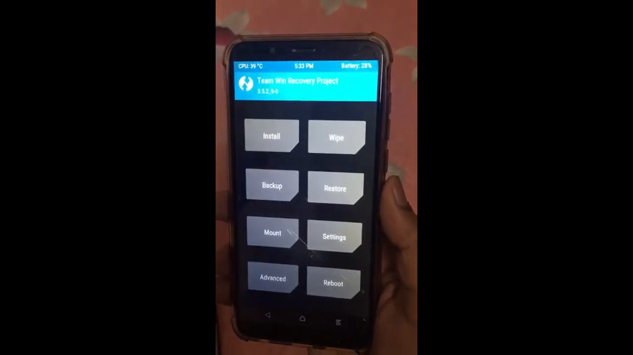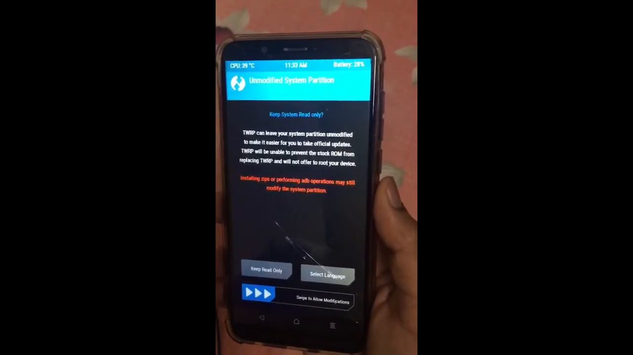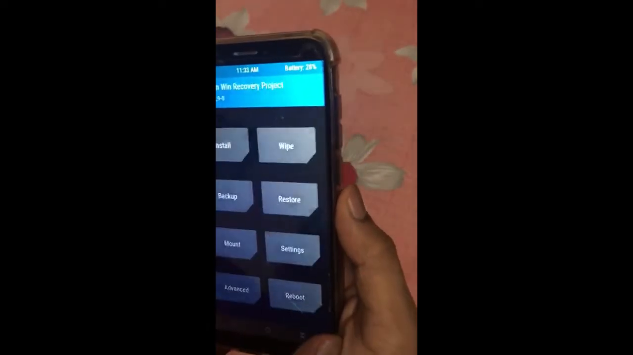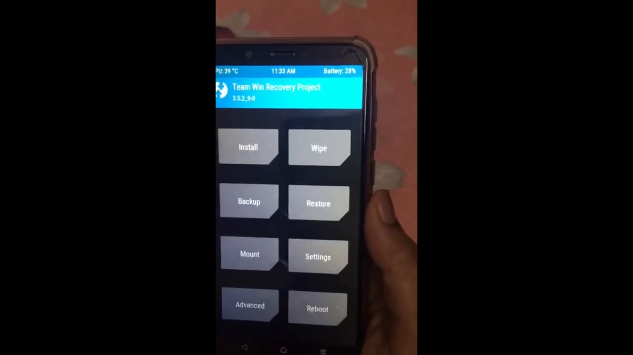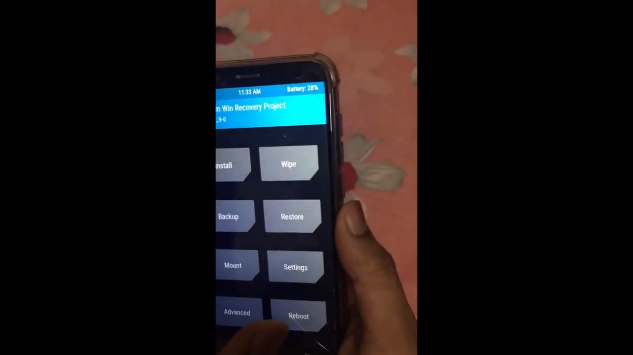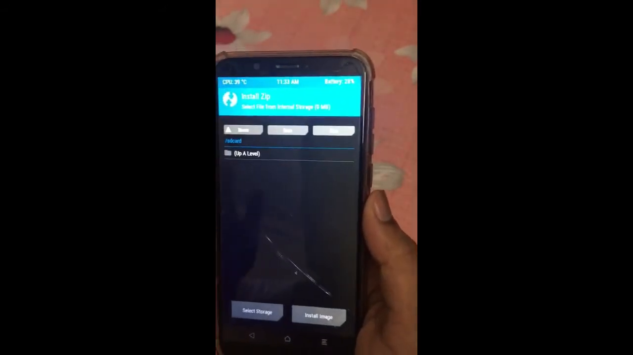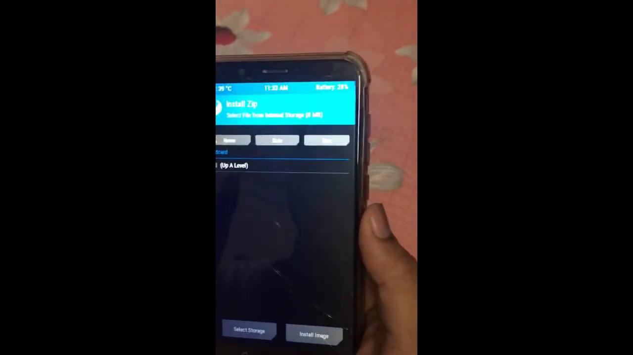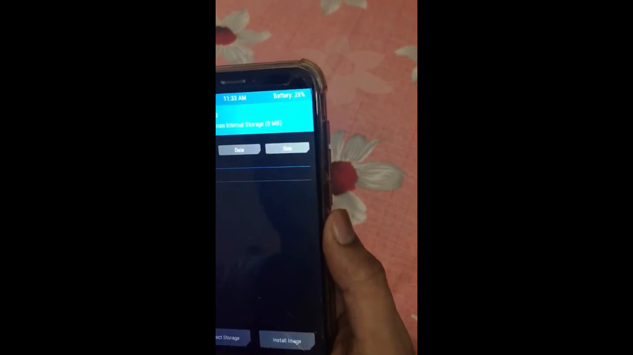Here is the main thing. You will flash the root file and your device will get rooted. This is the easiest method, and make sure you follow each and every step. So first you'll need to go to install and locate your Magisk file. Here I have placed it in the SD card, so I'll be installing a zip.